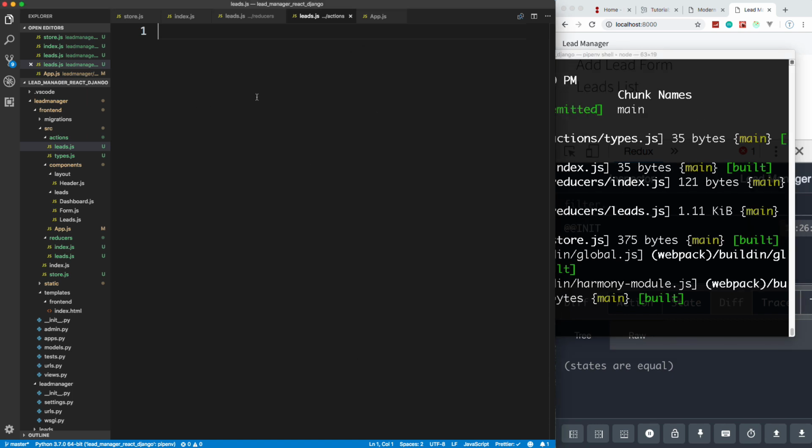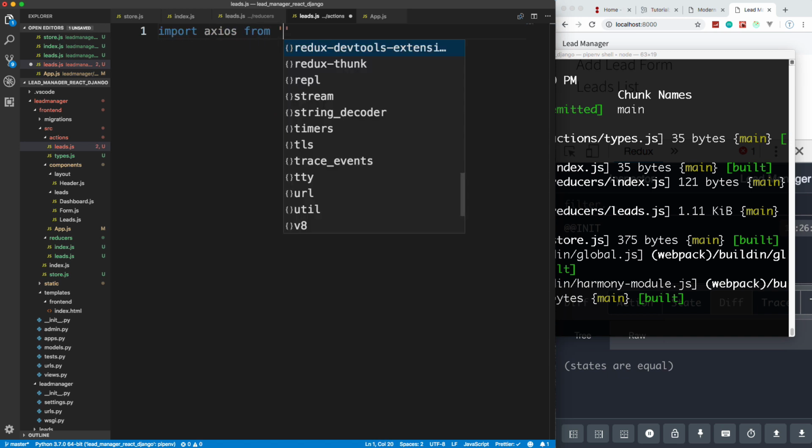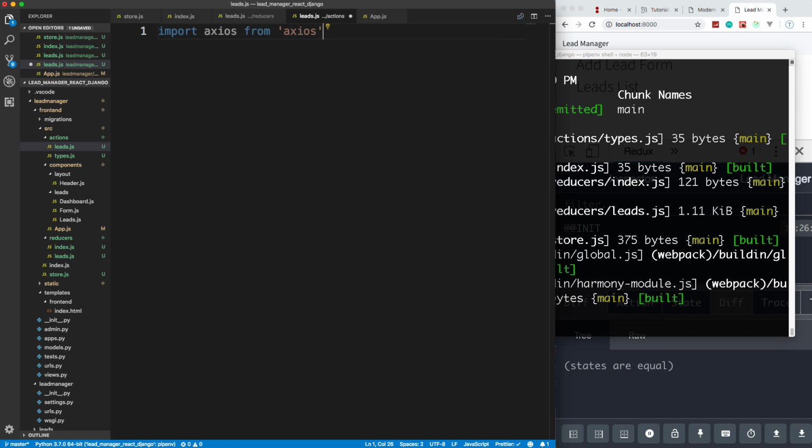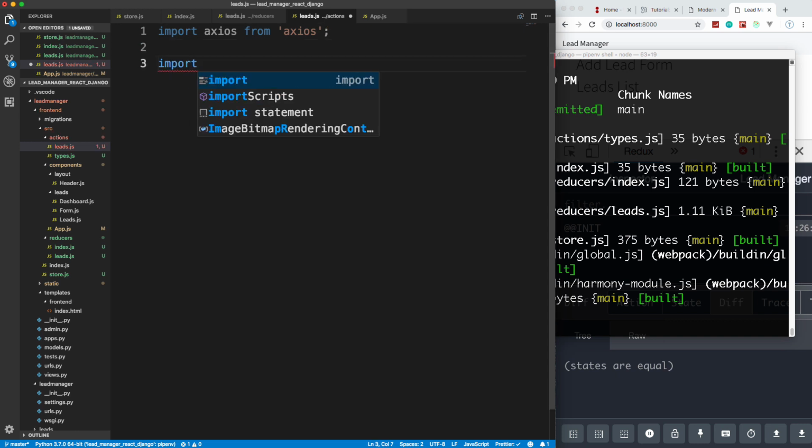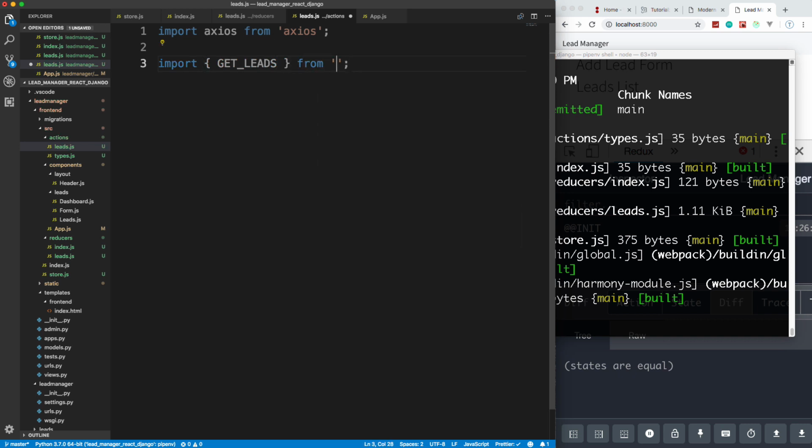All right, so let's see. We're going to import Axios from Axios, and then I'm also going to import the get leads action, or I should say type get leads, and that's going to be from types, which is in the same folder.